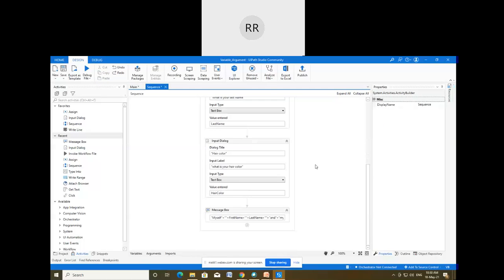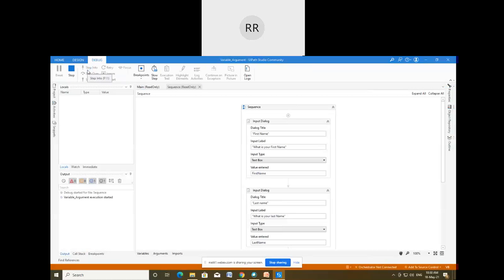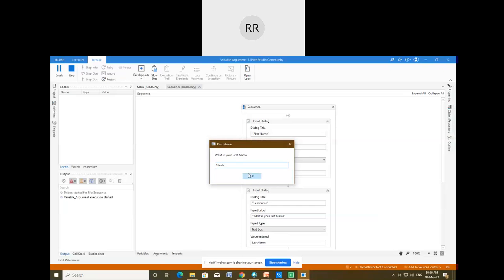Okay, so is it clear to all of you? Now what I'm going to do is save and then debug this. Here it is asking the first question, that is, what is your first name. So I'm going to write my name, Ritesh. I will just hit OK, and then it will ask the second question.